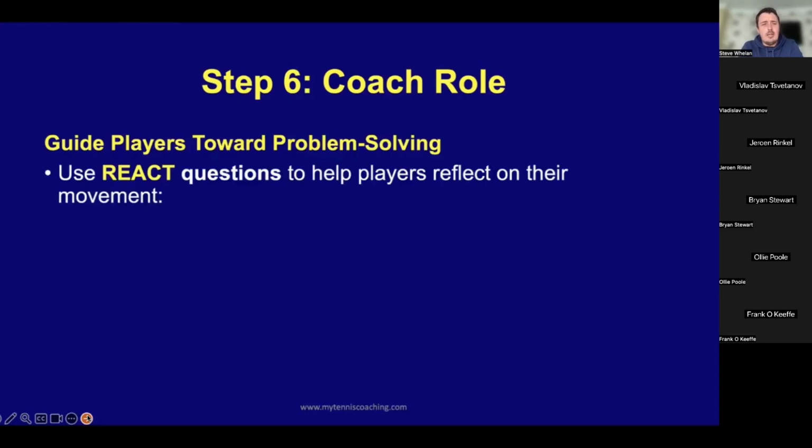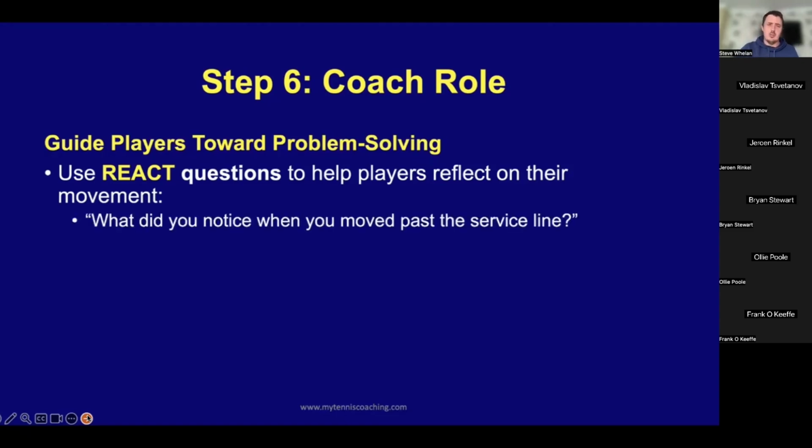I use a lot of what I call react questions to help players reflect on their movement. So at the end of each go, whether he's successful or not, there's a couple of questions that I might ask. Okay, what did you notice when you moved forwards past the service line? What encouraged you to move forwards? What did you see in the environment that made you think, yes, I'm going to move forwards on that ball? When you did move forwards, why did you hit your forehand straight down the middle? What invited you to go to the backhand corner?